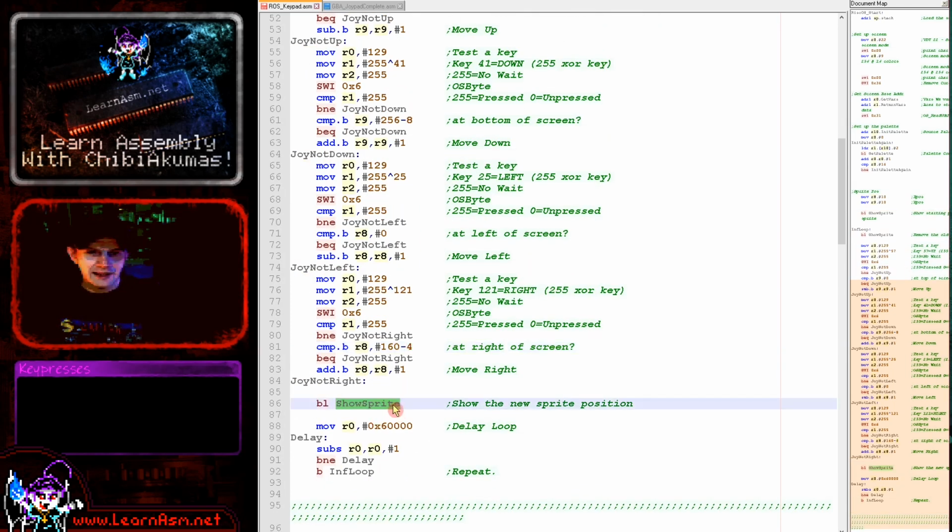So when we get down to here, we've got a new position for our smiley, just depending on if any keys were pressed, and it might not have changed if the key was pressed but we're already at the edge of the screen, but we're drawing the new position.